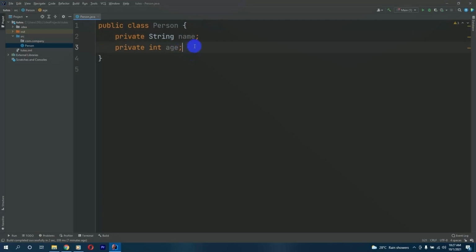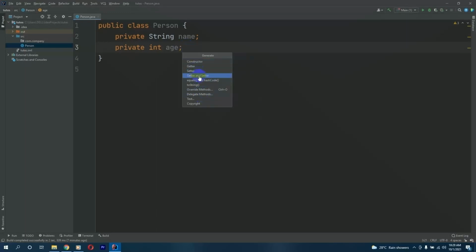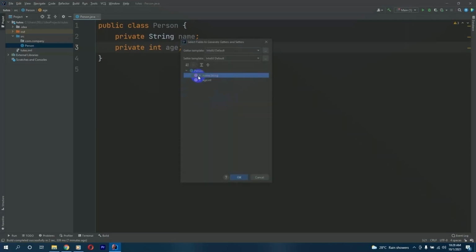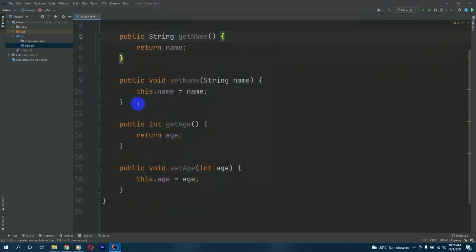And now let's have getters and setters for our class. We go inside our class and we select generate and we select getter and setter. And now we must select all the attributes and say OK. Alright, we have made some getters and setters for our Person class.